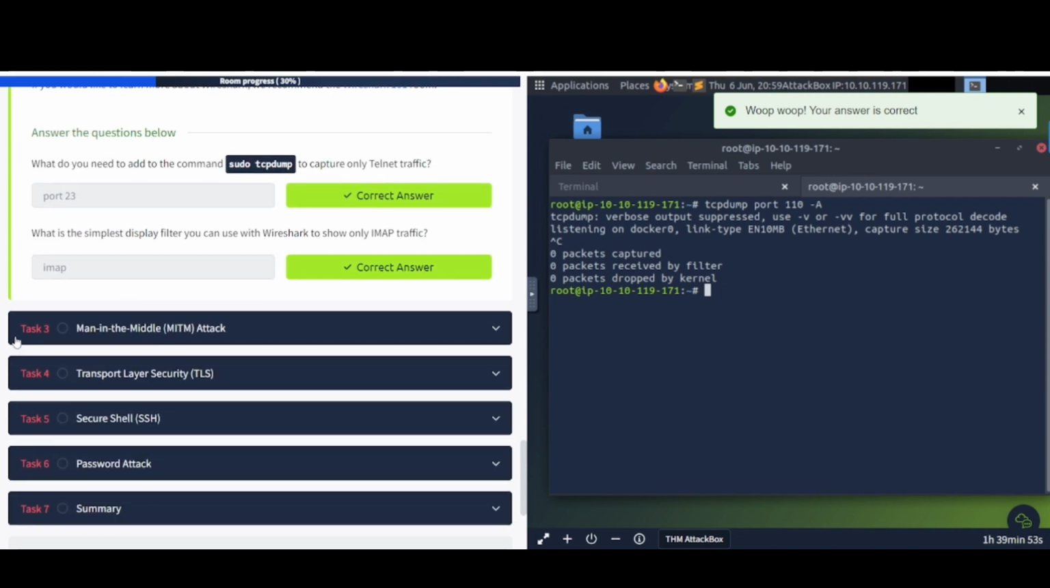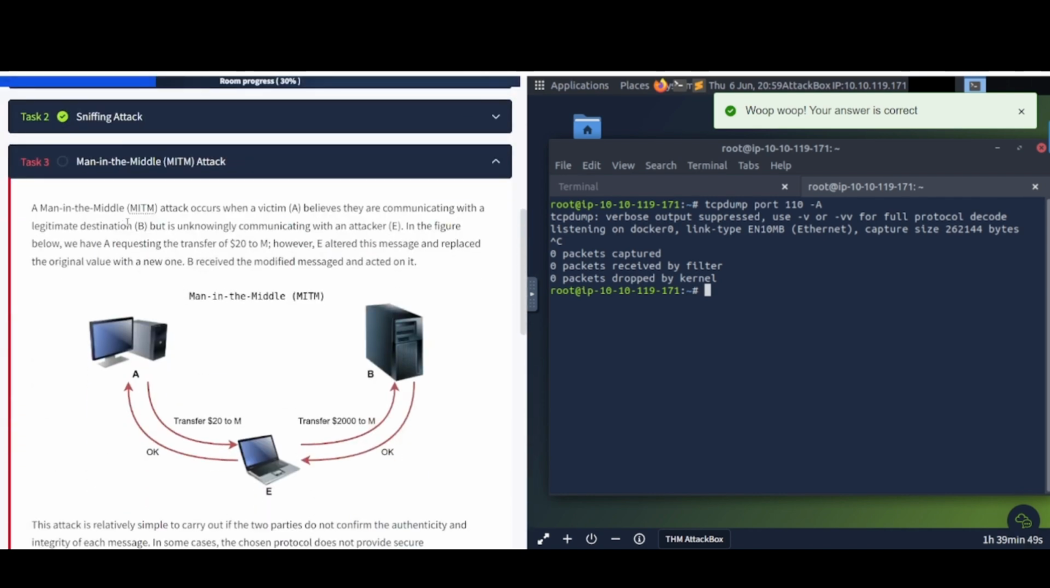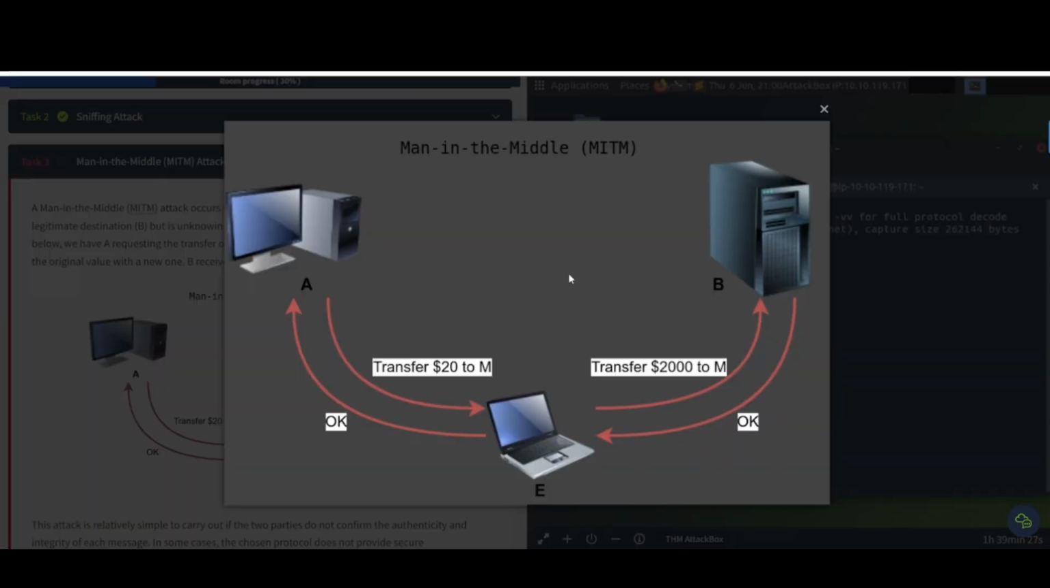And let's continue with task number 3, man-in-the-middle attack. See what they say. A man-in-the-middle attack occurs when a victim A believes they are communicating with a legitimate destination B, but is unknowingly communicating with an attacker E. In the figure below, we have A requesting the transfer of $20 to M. However, E altered this message and replaced the original value with the new one. B received the modified message and acted upon it. And you can see that here. They changed it to $2,000, looks like.